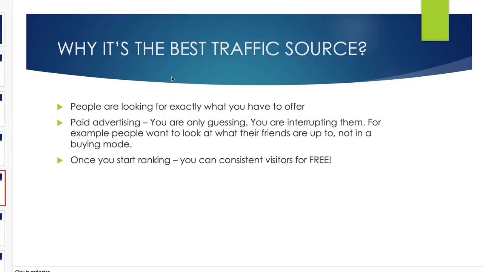So that you can actually get organic traffic to your website. This is actually the best traffic source that you can get, because people are looking for exactly what you have to offer, right? So for example, if you're doing paid advertising on Facebook ads, I'm not saying that it's bad, I'm just saying compared to that, this is something that you really need to focus on for your website or your business, right? Because if you're doing paid advertising, you're only guessing what they want, right?